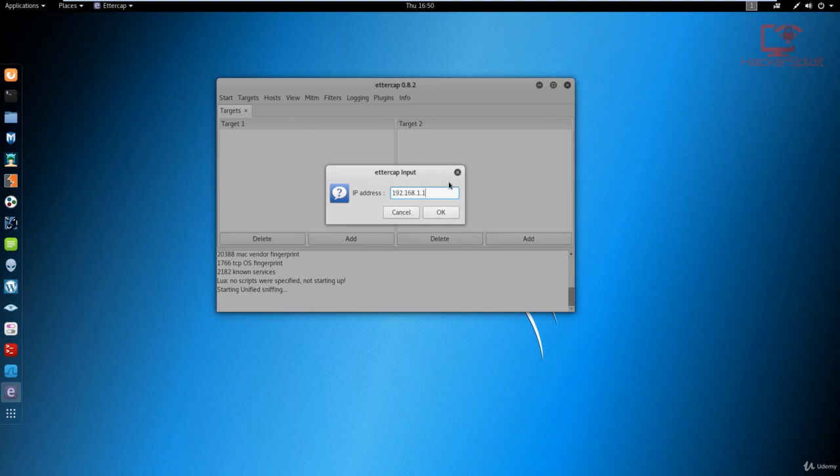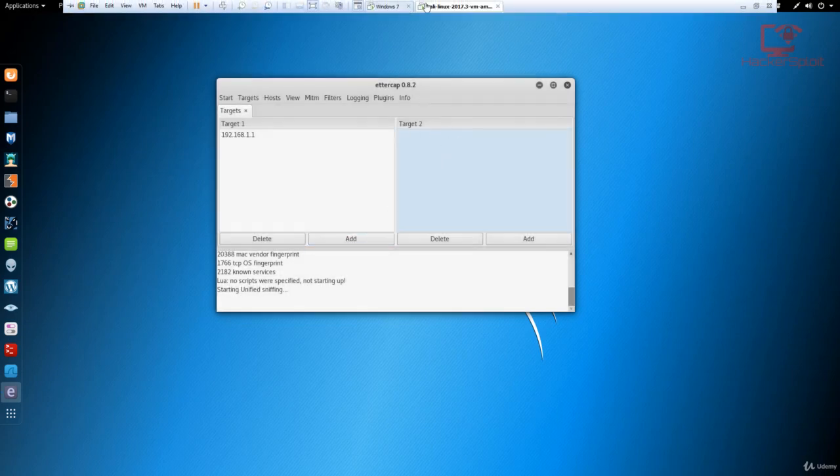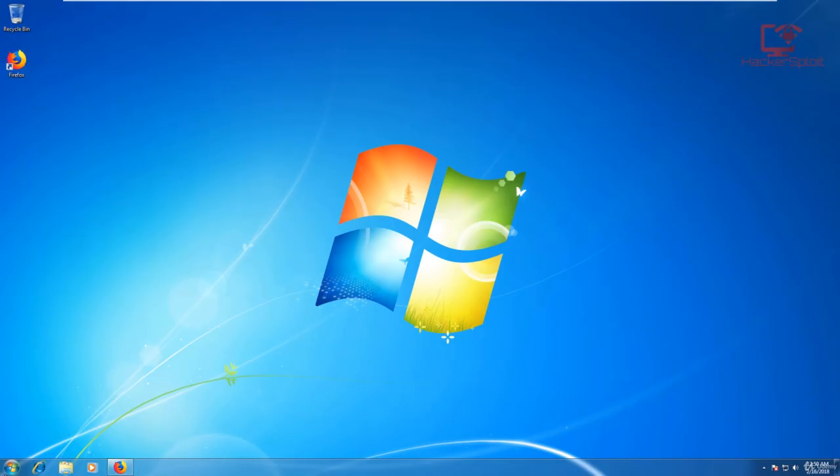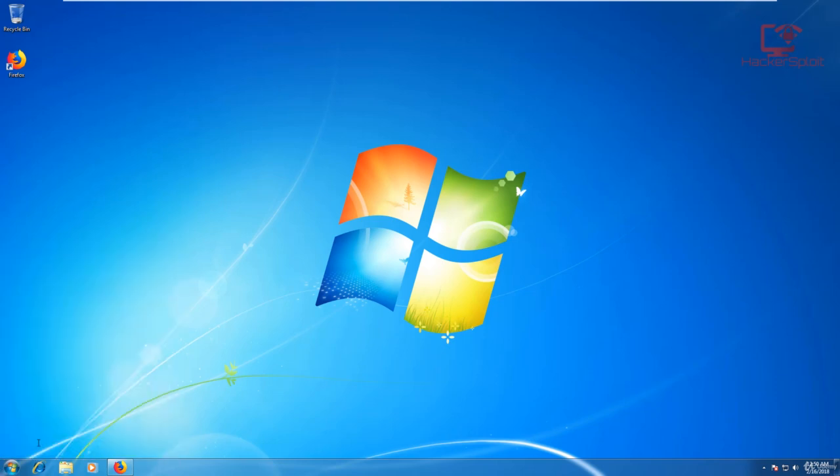192.168.1.1, that is my router IP address. It is your default gateway address, if that's what you're wondering. You can just type in ifconfig, find your default gateway, and put it in here. Now you need to get your target IP address, which I can do using my command prompt here, with the ipconfig command.